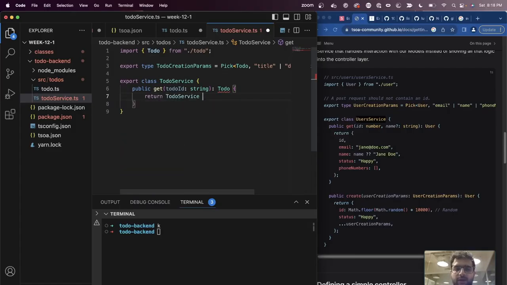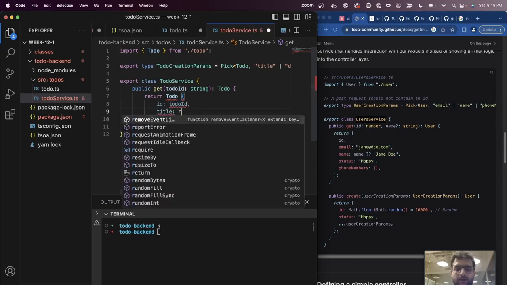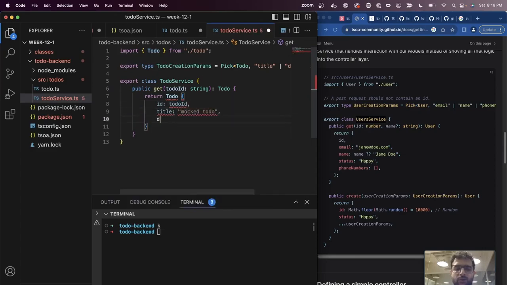All right, what should it return? Let's just return a mocked to-do for now. Maybe with the same to-do ID that the user sent. Title, mocked to-do, description.